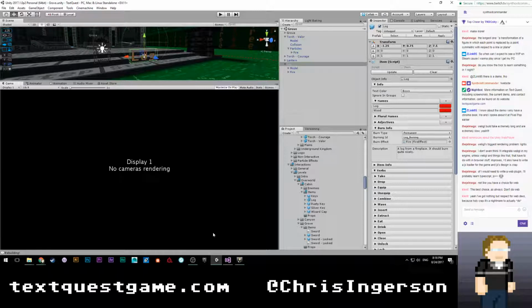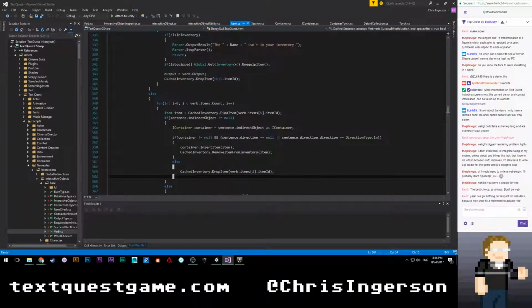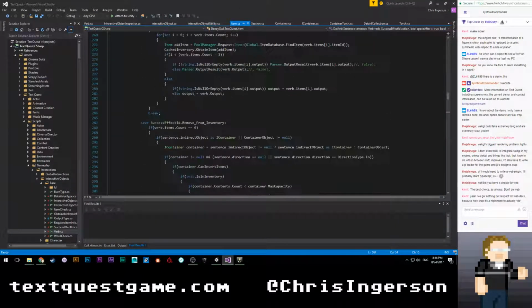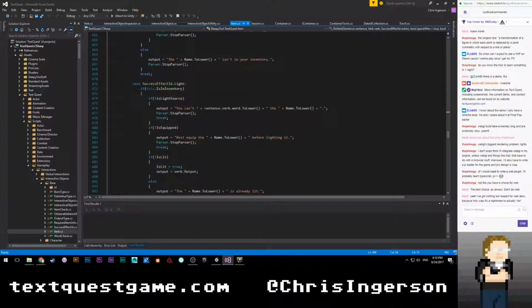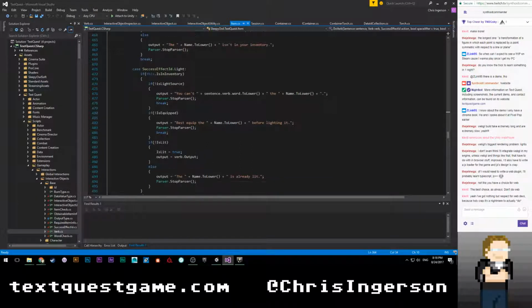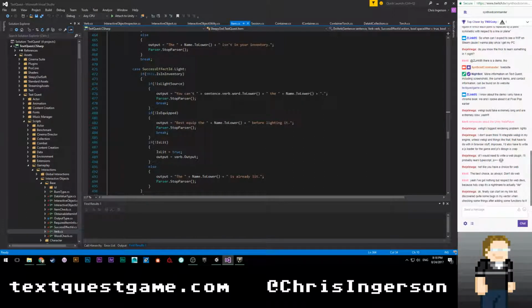Okay, we have to go to item and see what it's doing for lit objects. Let's see, so that's removed from inventory. Equip, unequip, light. Here we are. Yes, that's. You can't verb the name. Okay.